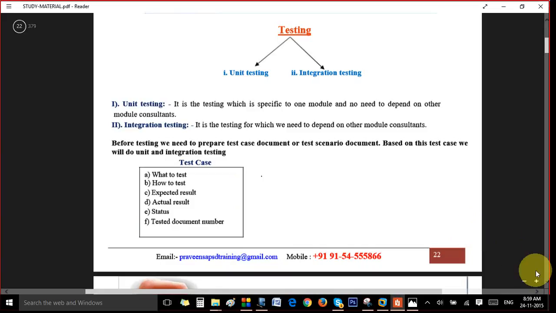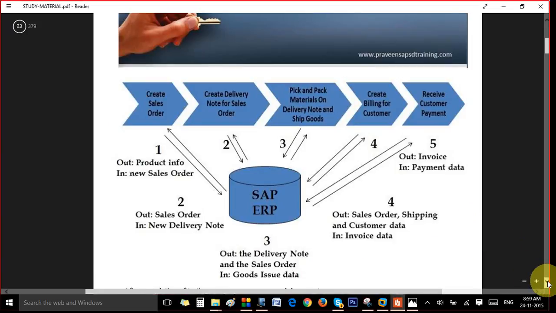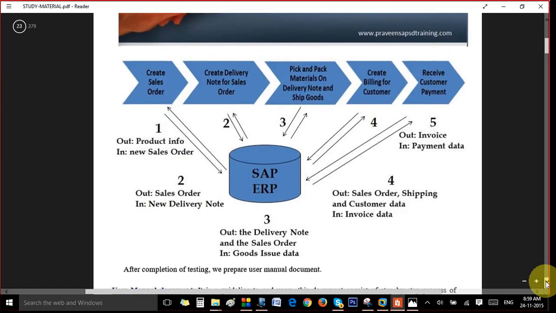Suppose this is a sales order, as an example. In the ERP you can see here we have two arrows. One is input and one is output.